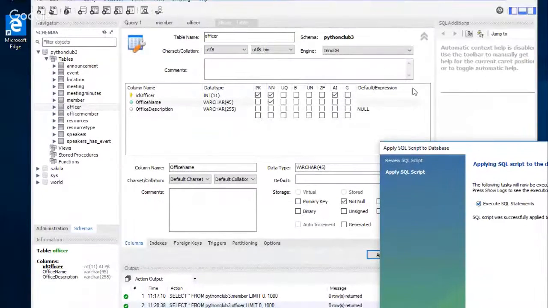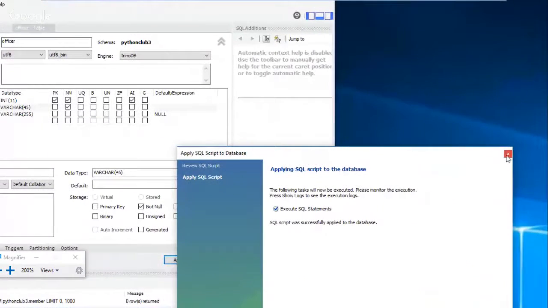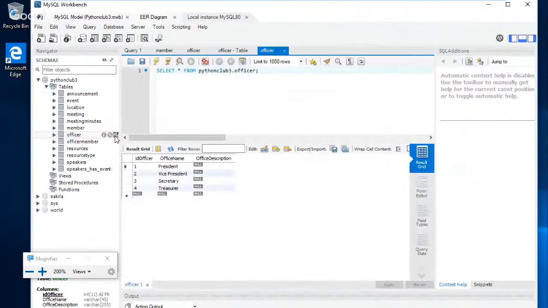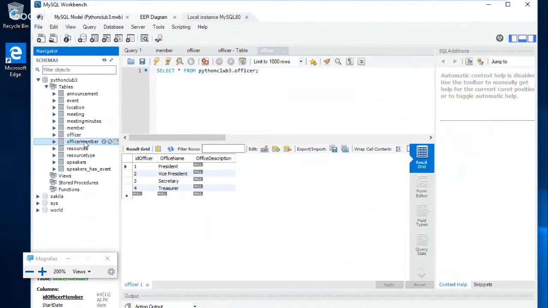And what I'm curious about is if I do the grid here, I didn't lose the data. That's good. So the wrench allows you to make changes as you need. The eye is just information, and the grid allows you to enter. So we did office and office member.